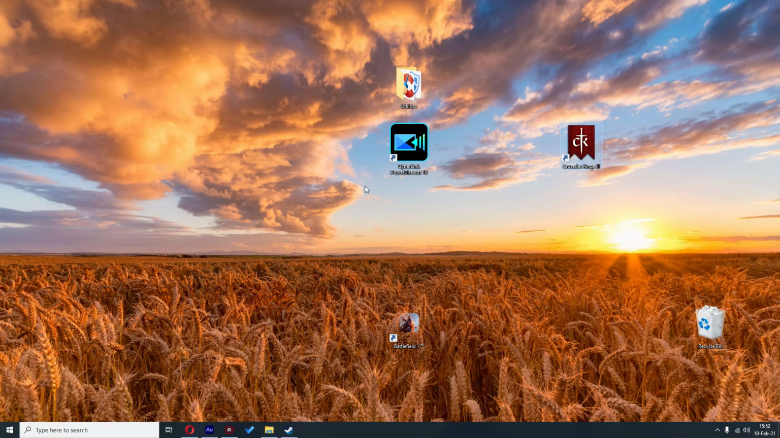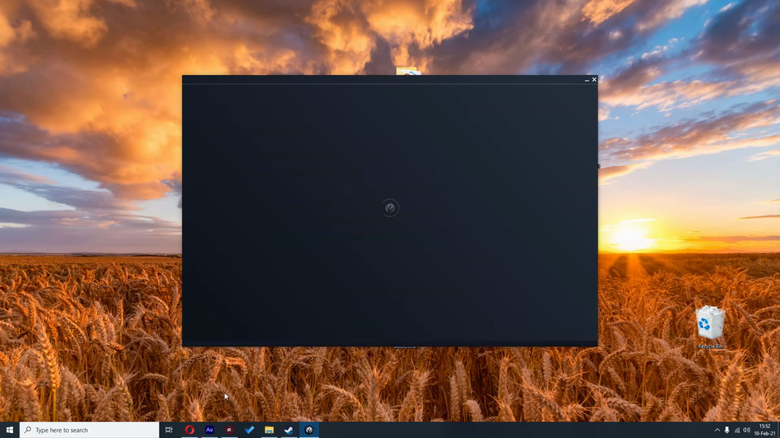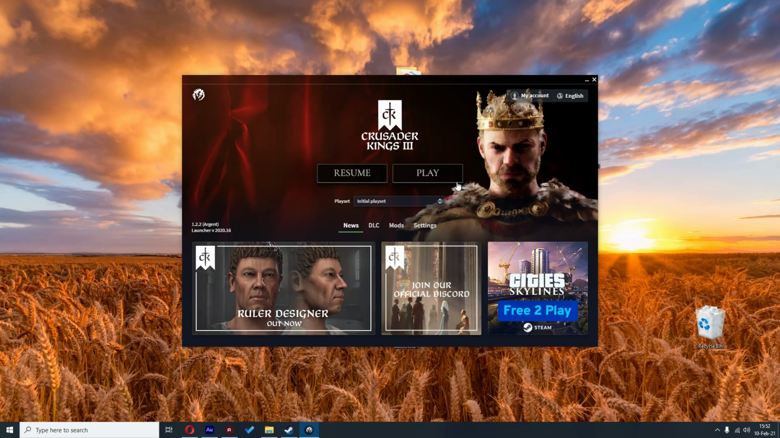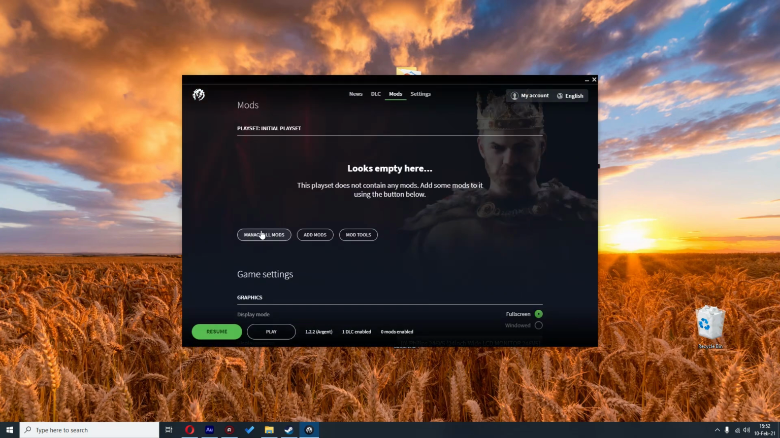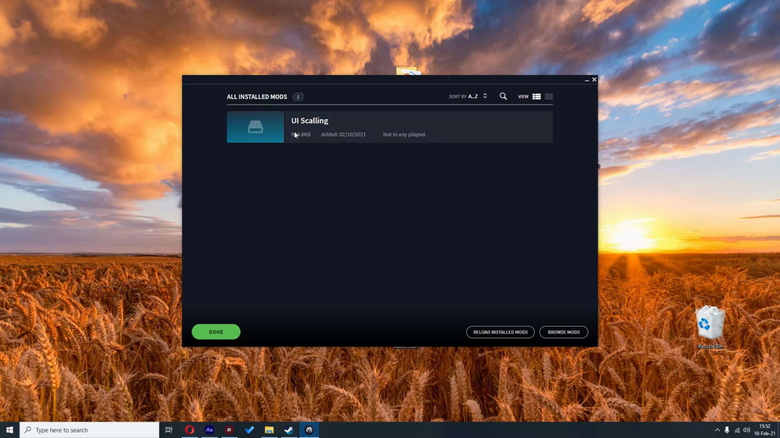So that's how you install mods manually via Steam and via Paradox Plaza. And if you have any questions, as you can see now, it's just called UI scaling. If you have any questions, feel free to let me know. I know it can be a little bit confusing, but it's very easy.